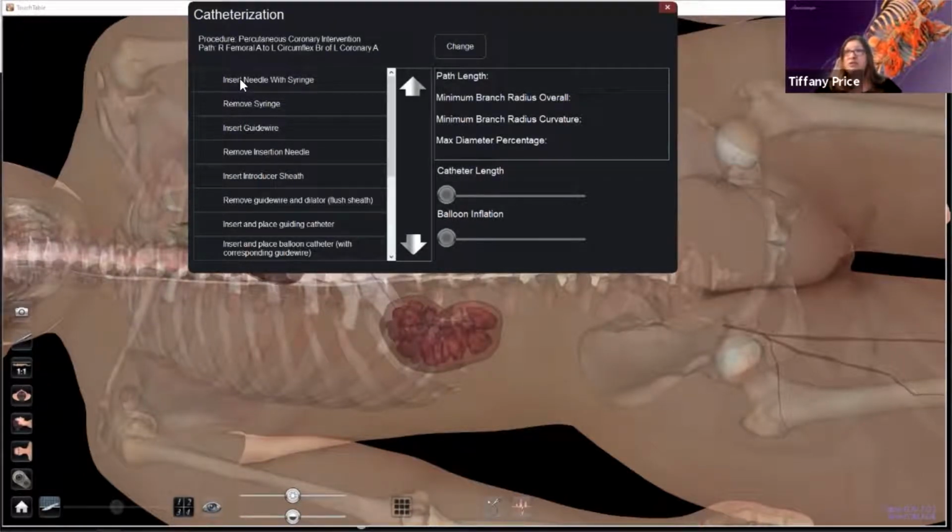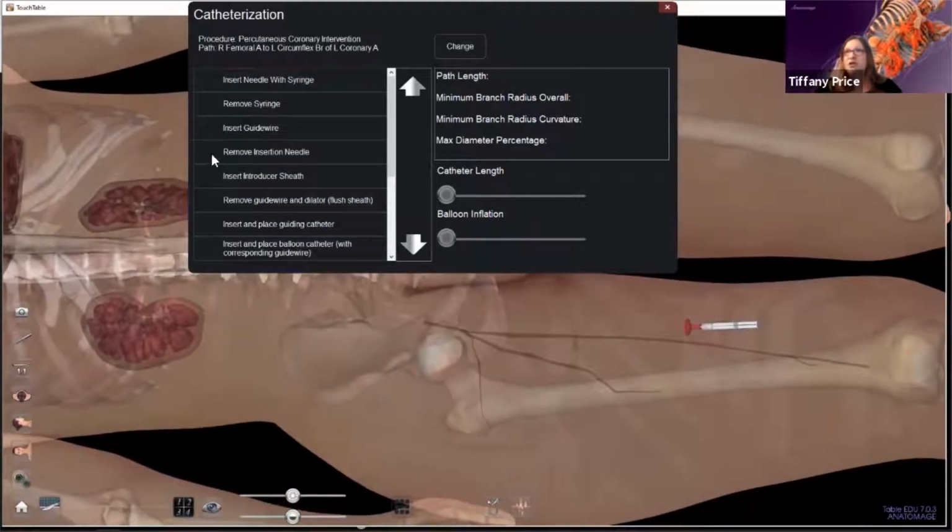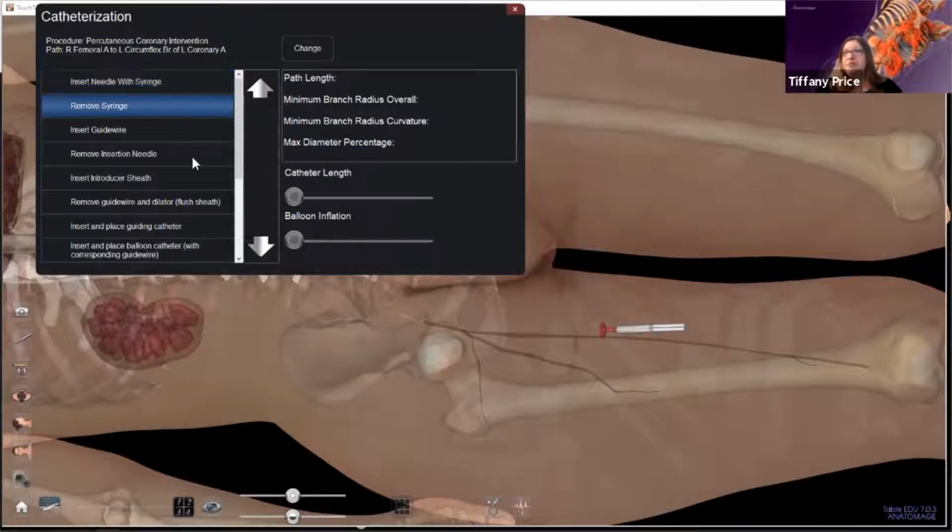Basically you just click step by step, and it's going to animate each part of the process. So let me shift this over. The first part of the process is inserting the needle into the femoral artery. Then I'm just going to click on the next step and remove the syringe. Then I'm going to insert the guide wire.